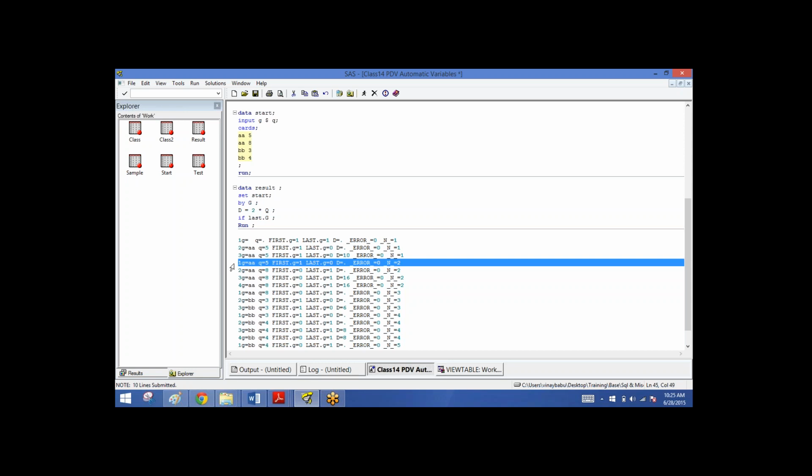So why, even though you see _n_ as 2, that means it is reading the second observation, but still executing the first observation. So we still have the values AA and Q equal to 5. My first.Z is equal to 1, last.Z is equal to 0, and the result is not printed because the result is already taken here and it is just executing here. My first observation is executed and the second observation's compilation phase has been started.